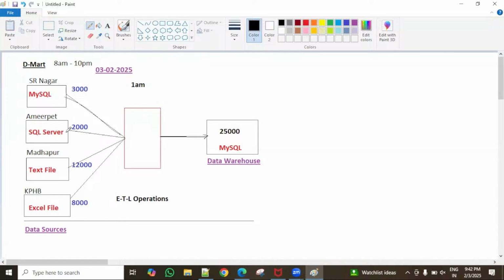These are all programs, guys. Taking the data here, then loading the data here, right? So what do IT employees do? They make one program. What is the program? For example, from the SR Nagar branch, from the server, take the data. Again, from the server, from the Madhapur branch, take the data. And from here, take the data. All that data will be mixed here.